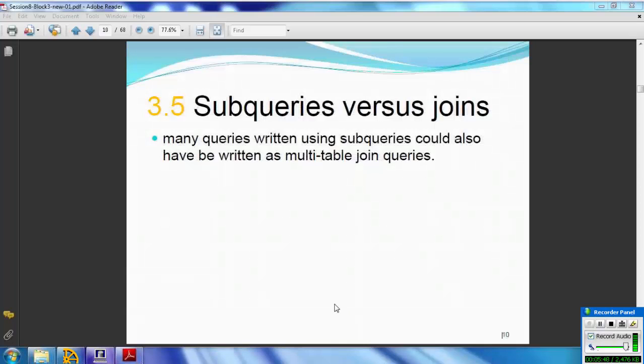Let us see the differences between subqueries and joins. Subqueries versus joins. Many queries written using subqueries could also have been written as multi-table join queries.